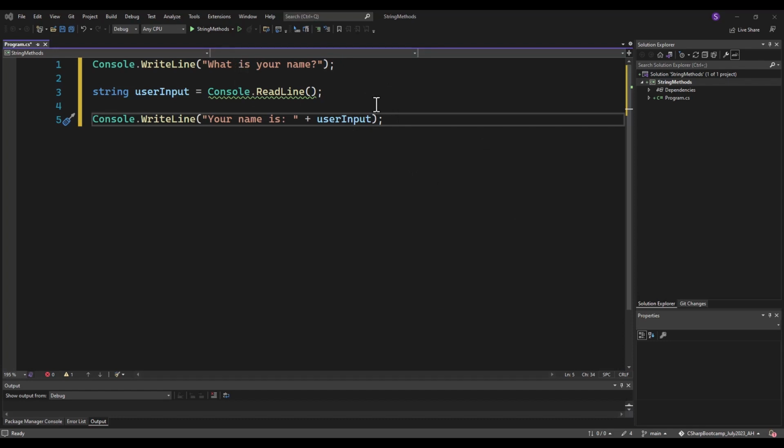So I have a very simple program that asks the person their name, they type their name in, and then it says your name is whatever they typed. Not the world's most exciting program, however, it will work. We're going to just assume that the user is going to give us reasonable input, okay? So that makes it much simpler. All right, so they type in their name, it puts out their name.